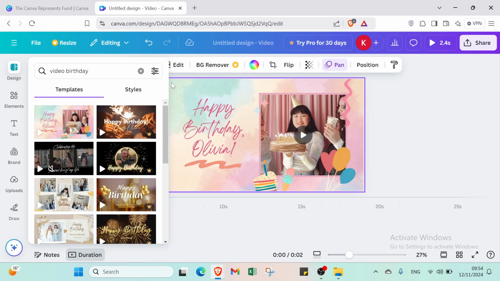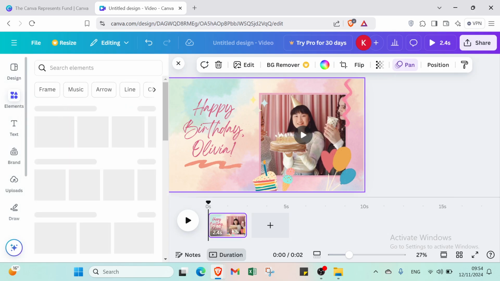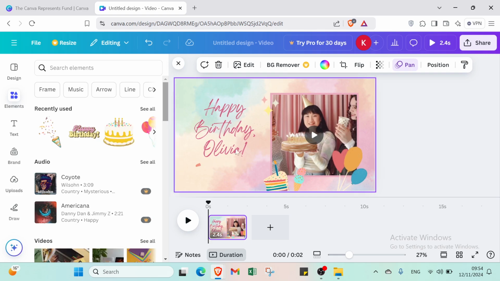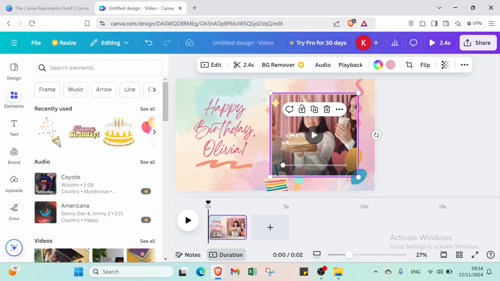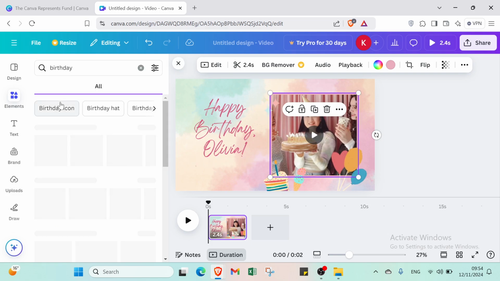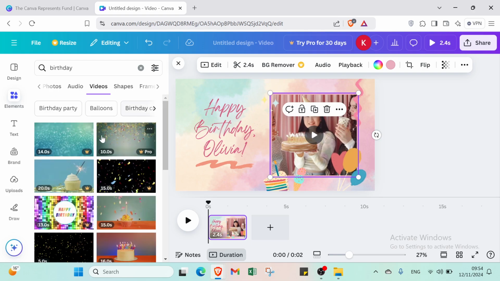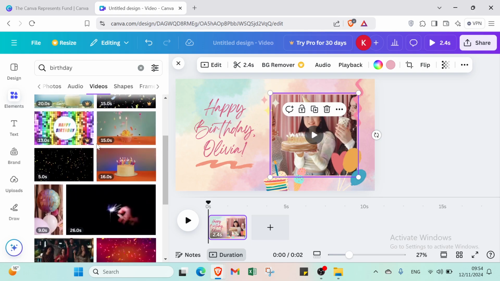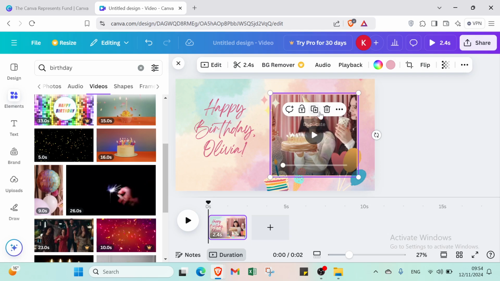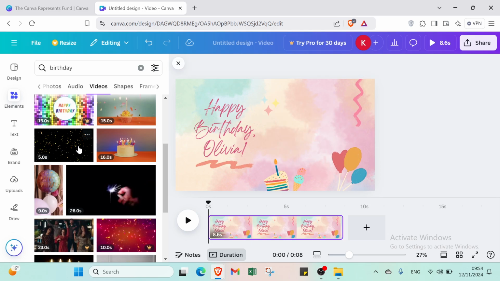And right now you have just to select also the elements, and you have to add something if you want. For example, you have to delete this one if you don't like it, and you add whatever you want. For example, let's search for birthday like that, and we'll find here videos. Also we have here photos if you want to add photos, and we have also here this one. Let's delete this one and make it like our own.